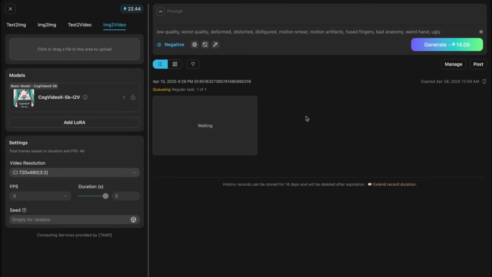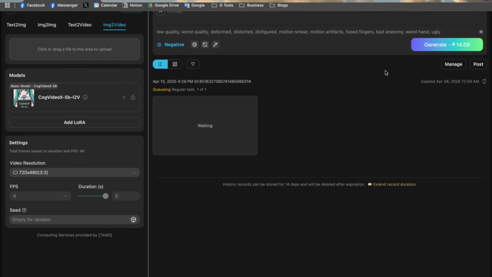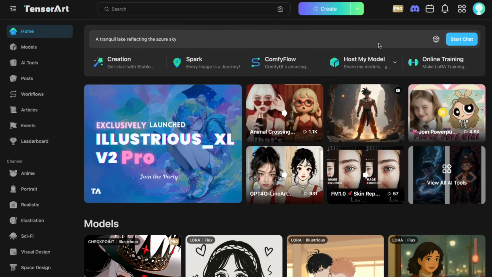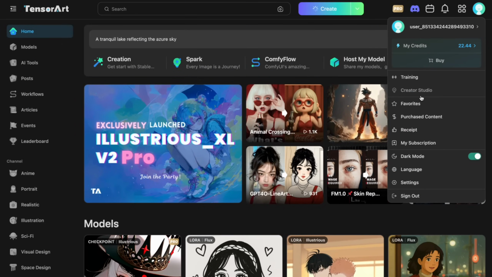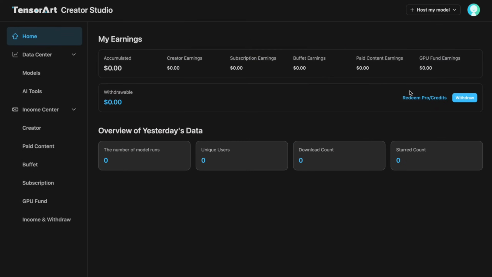But what is more important is that you can also monetize this platform. So when you head over to main website, which is here, you hover over your image and then you have the option Creator Studio. When you hit Creator Studio, here you can see that you can monetize this platform. So right now you don't need to only worry about YouTube and money from YouTube AdSense, but you can also create your community here and you'll be able to make money from your posts, from content that you are creating. You can see subscriptions, you have Buffet, you have creators earning, paid content earning, and GPU fan earning. So there are plenty of options to monetize your creative side of business quite easily.